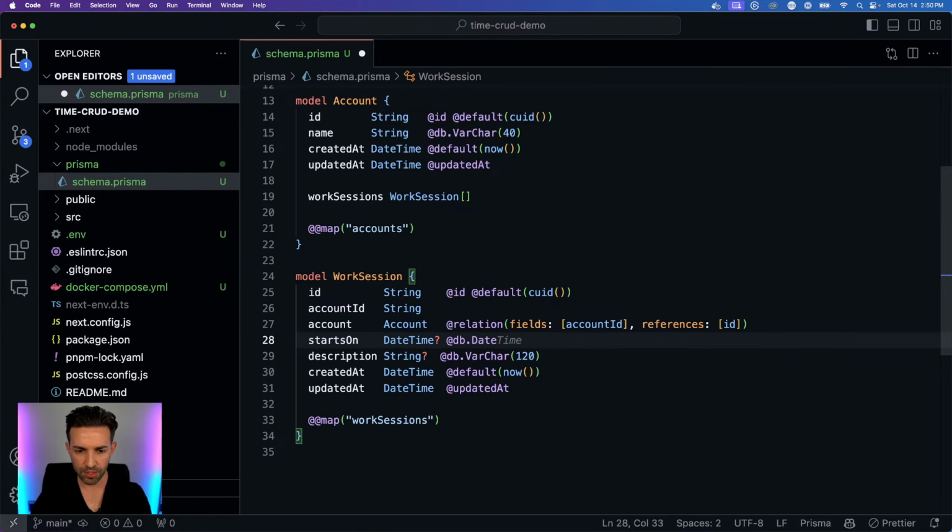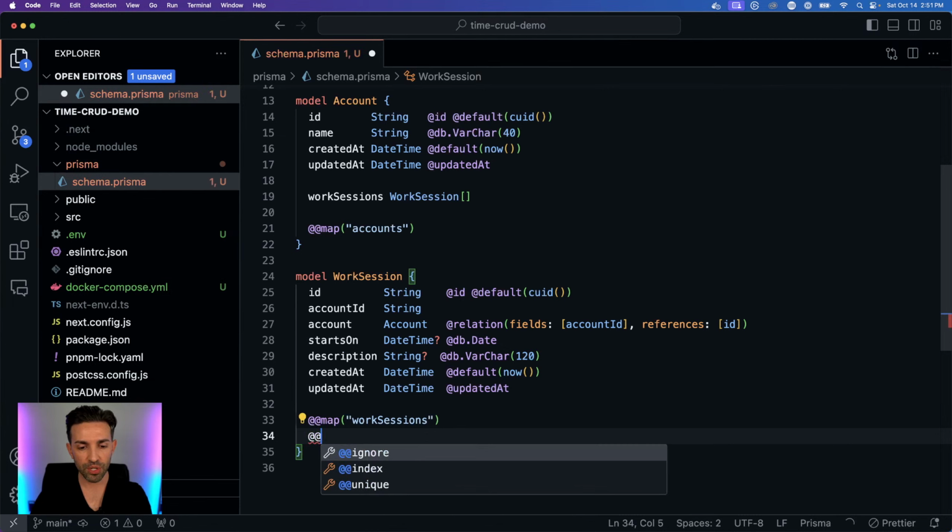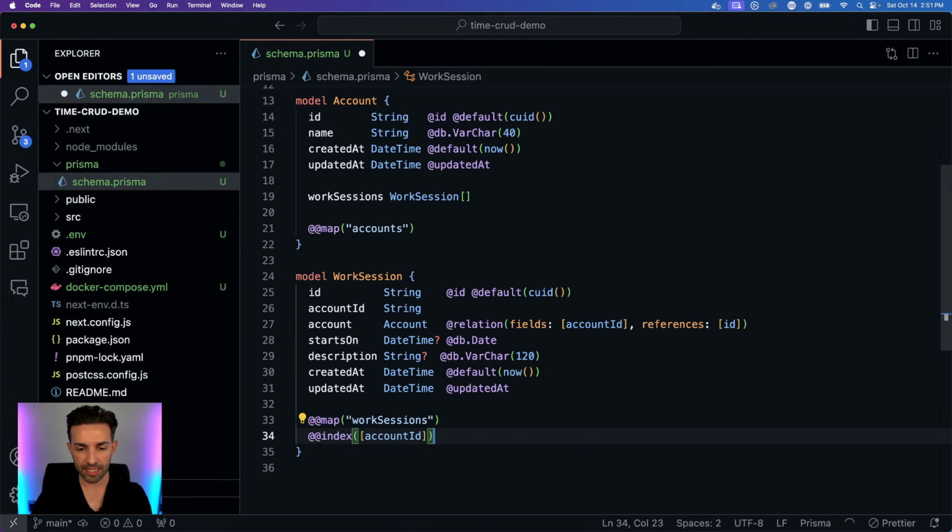All right. For the starts on, we want this to be a date. So that's good. And then let's go ahead and add an index to this table. So anytime we're querying work sessions, it's likely going to be by an account ID, but not just by account. We're also going to order on the starts on column. So that'll be our date for each work session. So let me add a combined index here of account ID and starts on.